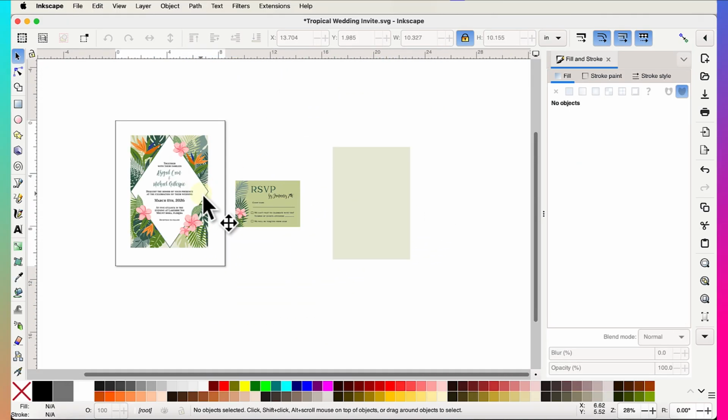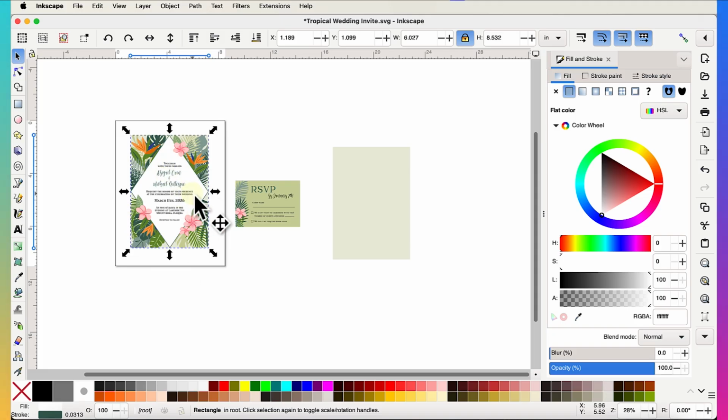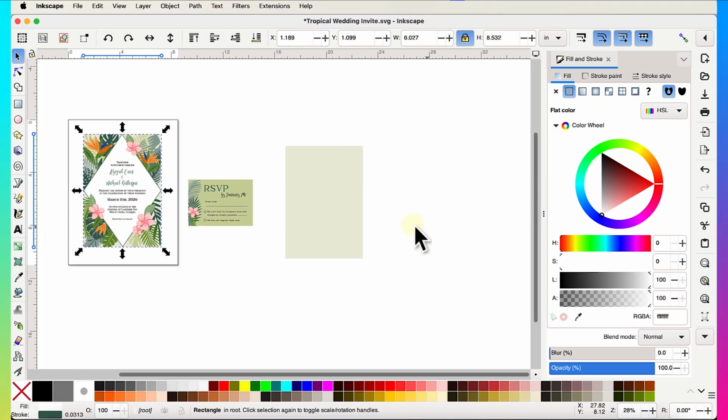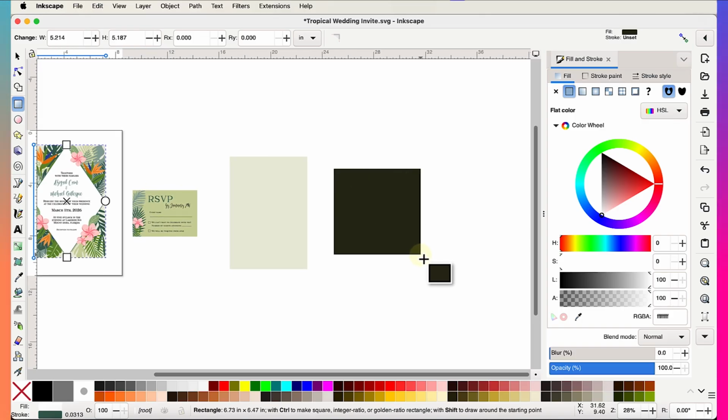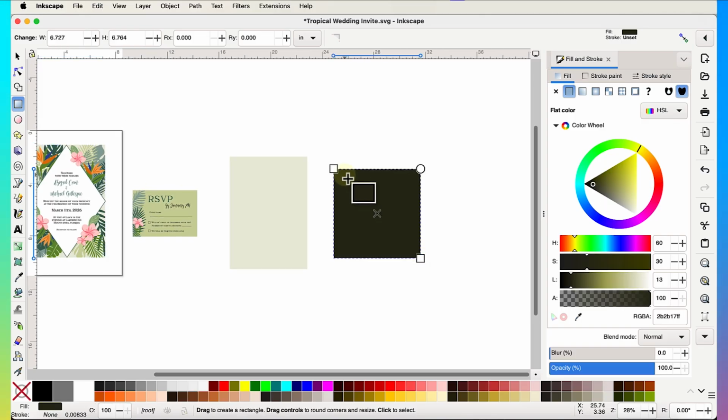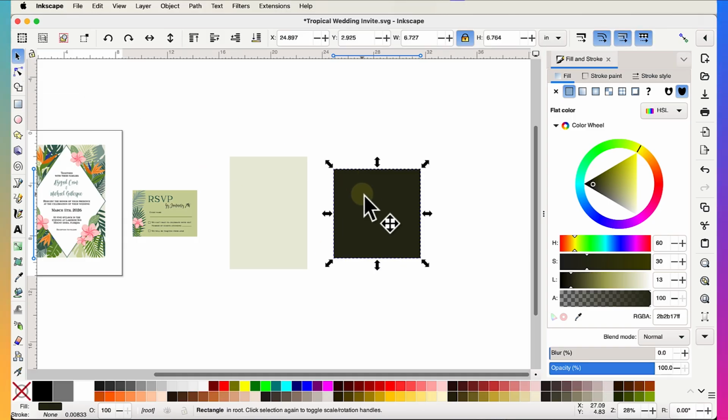So the next step is going to be to create this diamond white piece that we see all the text sitting on. So I'm going to return to that rectangle tool again, and this time I'm going to draw something that's more of a 1 by 1 square, meaning both sides are exactly the same height and width.